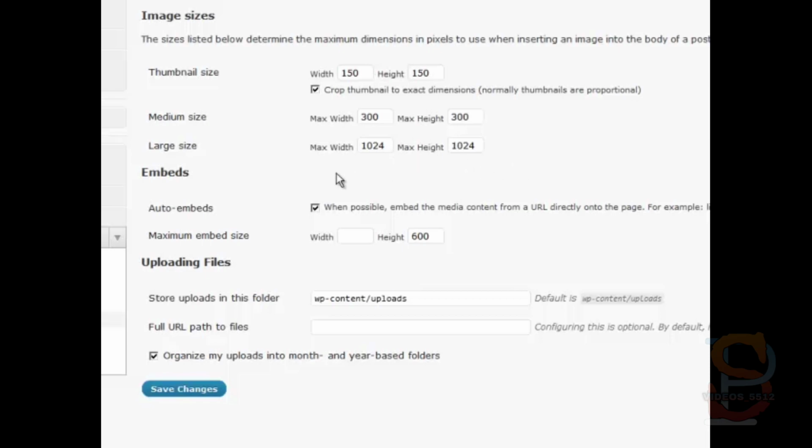If you're a professional photographer or something like that, you're probably going to use a gallery plugin like NextGen or something like that. So you really never have to worry about any of this kind of stuff.